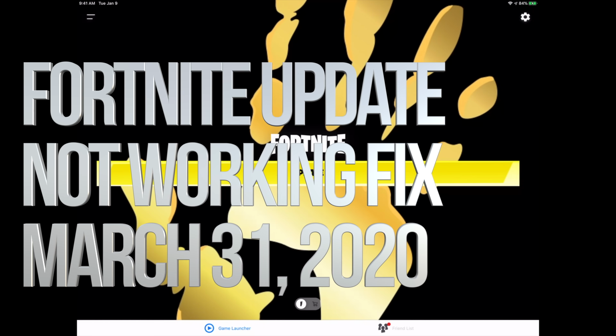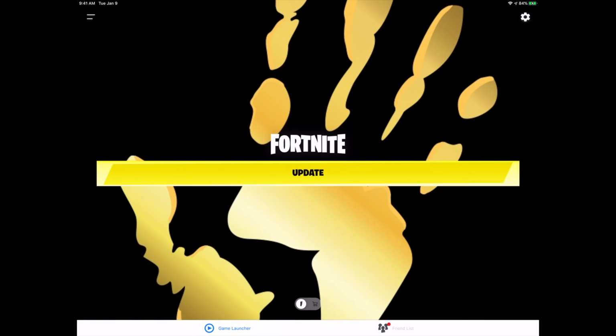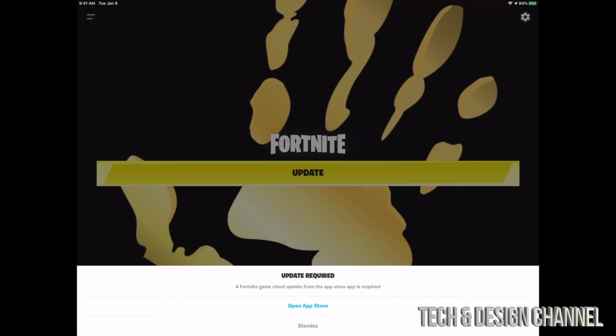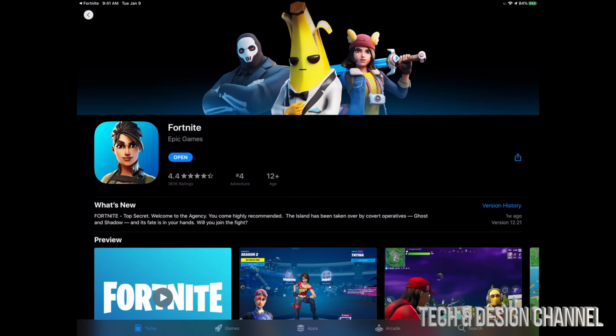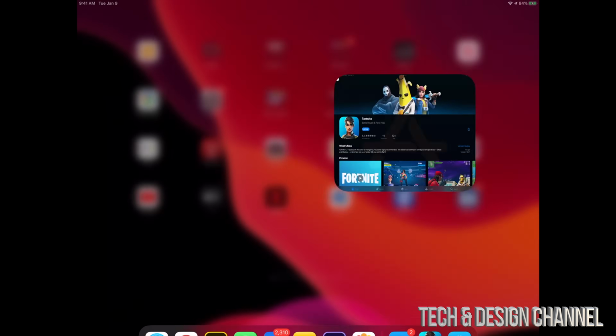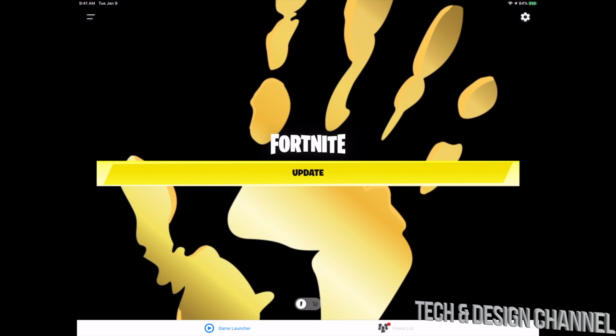Hey guys, if you're trying to run Fortnite and you see this Fortnite update, whether it's on your iPhone, iPad, or iPod Touch, it's the same thing. If you touch update, you will see that it goes to Open App Store. That's actually wrong because all you're gonna see here is Open. So that's actually an error that happened throughout the app itself. It's not supposed to update through there, it's supposed to update through here, the actual app.